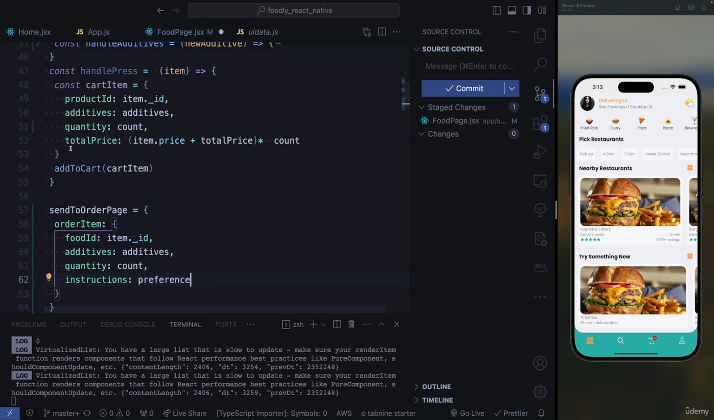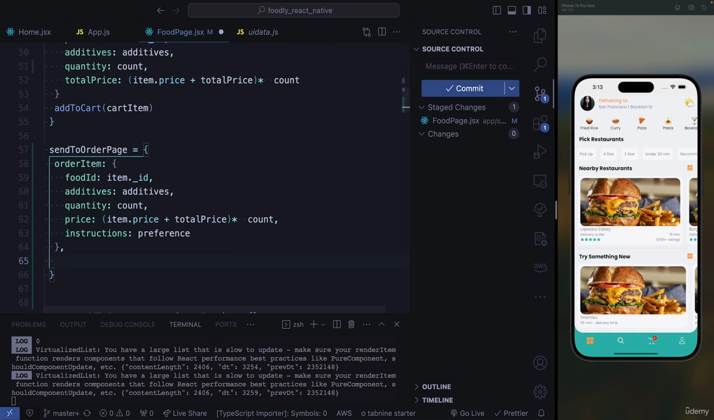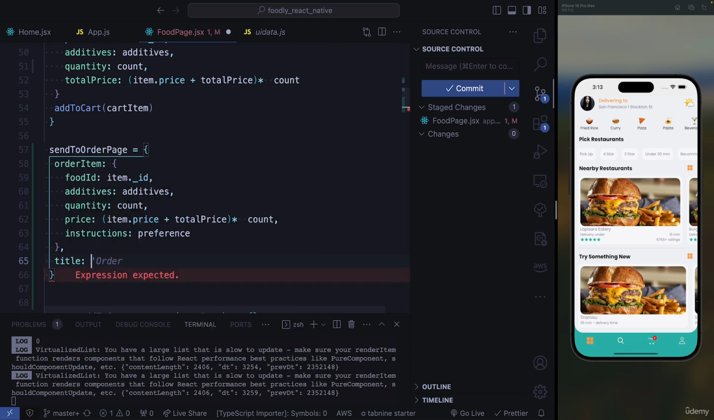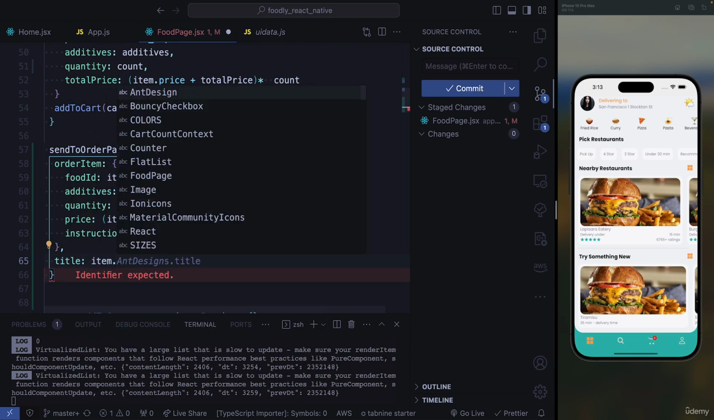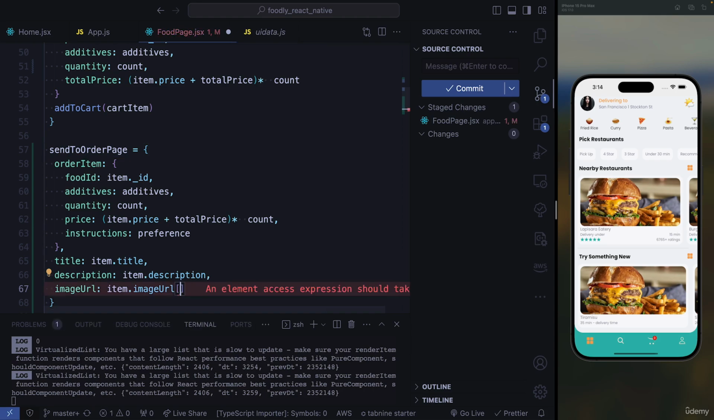We need a price as well, but down here it's not going to be total price. The variable name is going to be price, so we can paste this, change it to price, and add a comma here. And right outside, we're going to require the title. The title is going to come from the item, so item dot title. We also need the description, item dot description, and we need the image URL. It's supposed to be item image URL, and we're going to take the first item of that list.